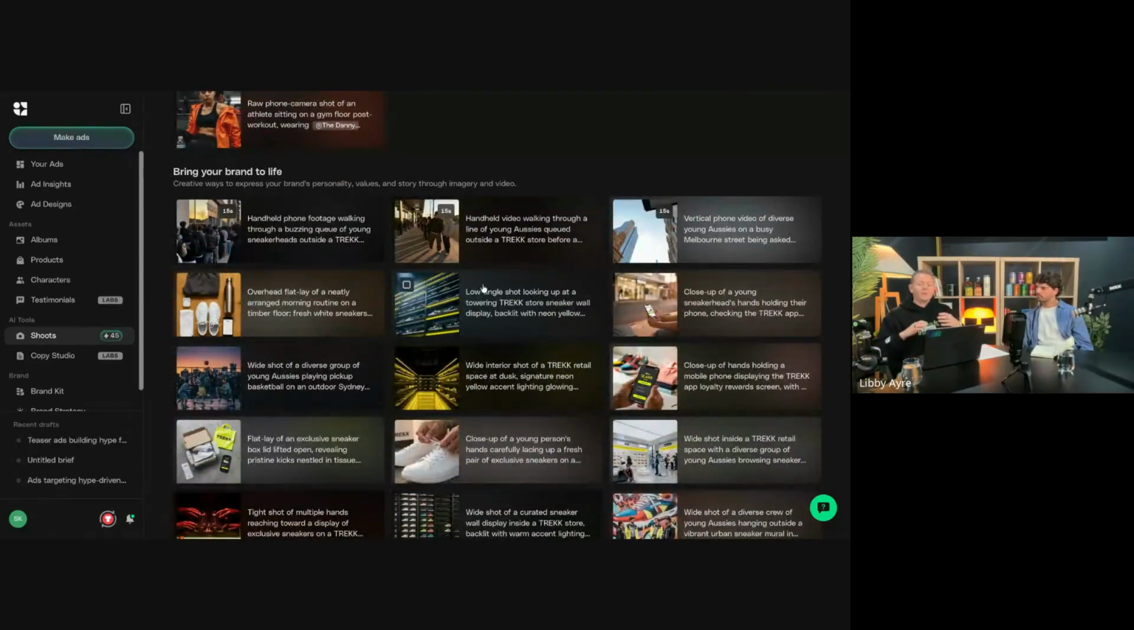And then we've done some brand assets as well. So not product specific, but things like B-roll that can go into your ads and contribute to the vibe of the ads. For any of those, you can go in and have a play, and they're all free. You don't use any of your AI credits to use those.